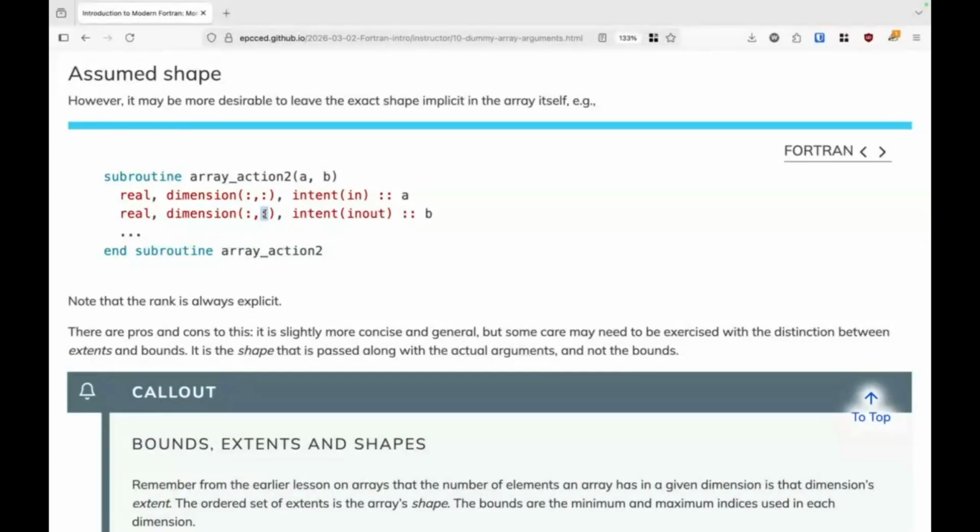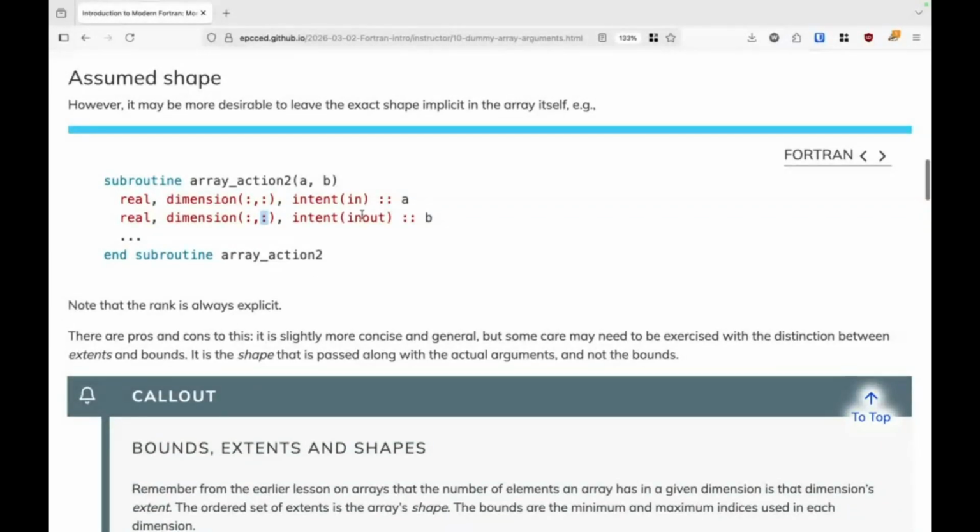So we aren't saying you're going to be going from 1 to 10 or -10 to +20. You're just going to take whatever you get, and that'll be it. You do need to take a little bit of care here, because what's passed through is the shape, not the bounds.